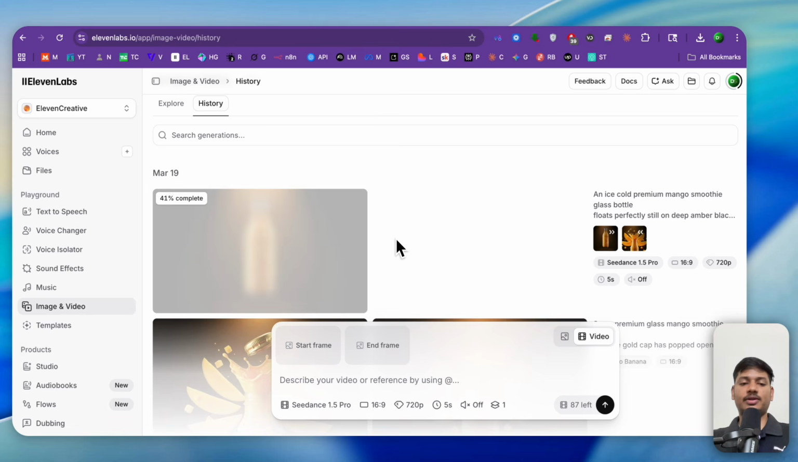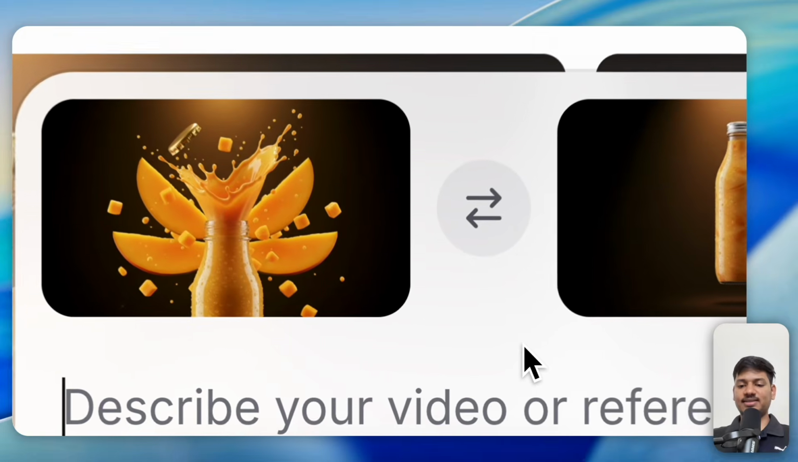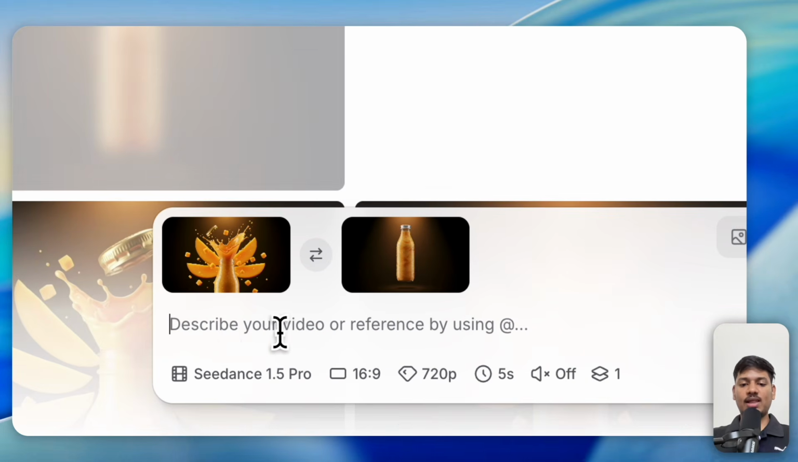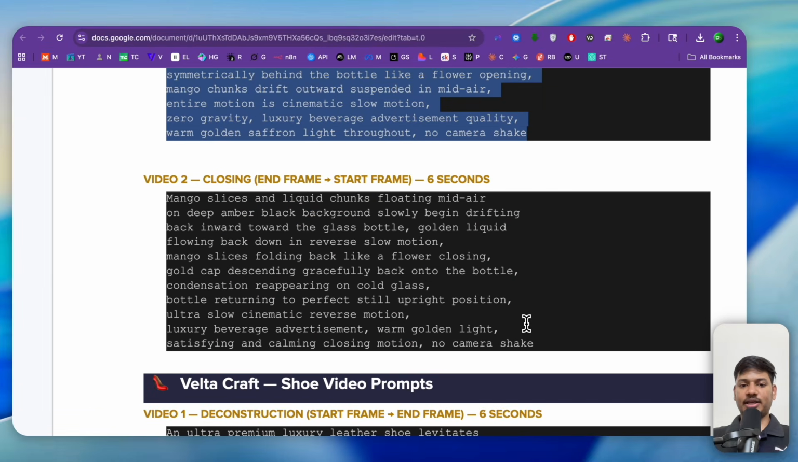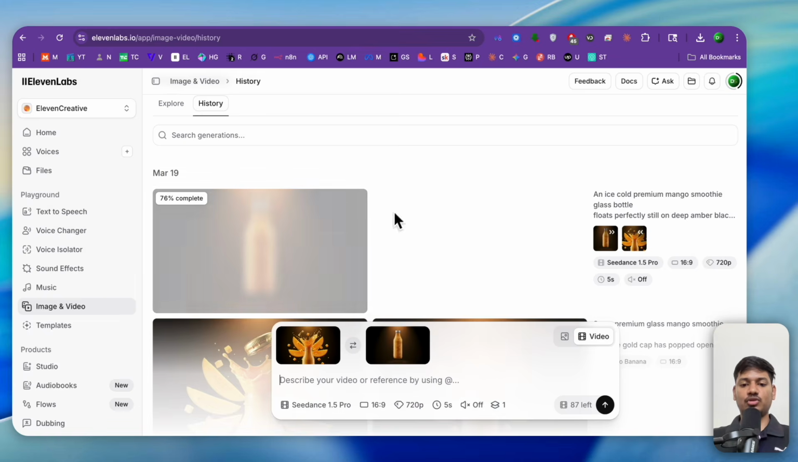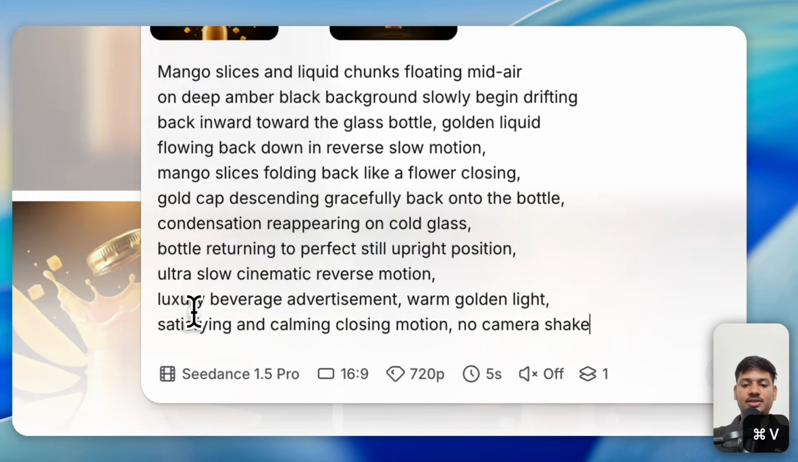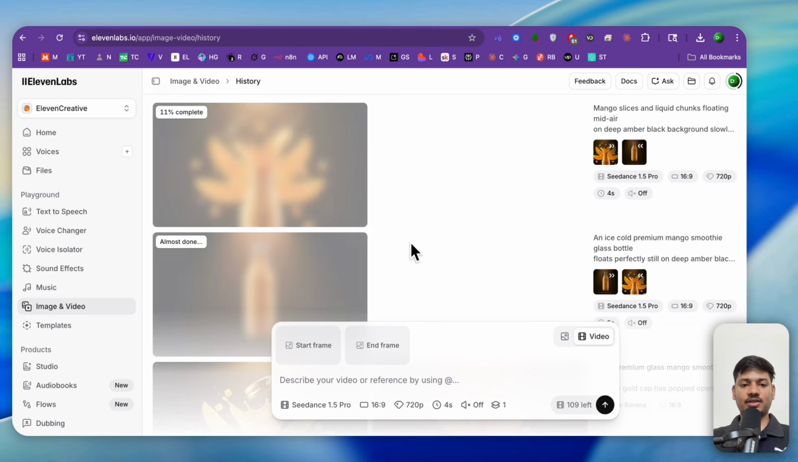While it generates the video, let us create the second video. Again we'll upload the start frame and end frame. This time you can see I've selected this one as the start frame and this one as the end frame. Now I have to give a prompt, so I'll come to my document again. This is the closing frame. I'll copy this prompt, come to ElevenLabs, paste it here, and click enter. Now let us wait until we see the final result.